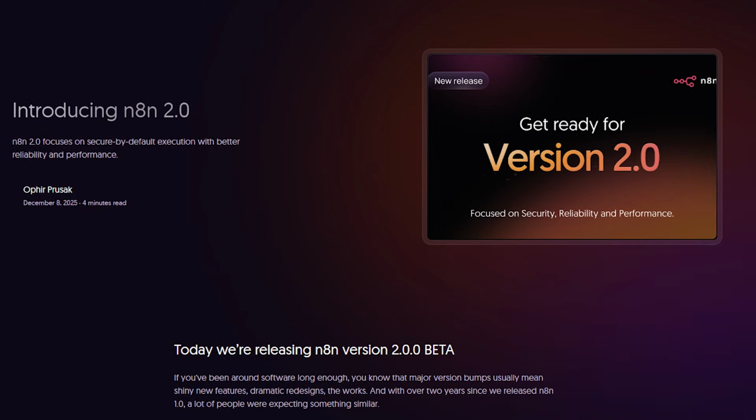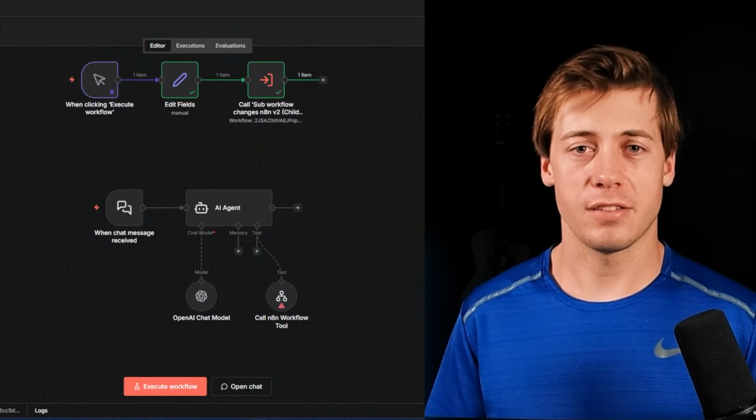So N8N just released version 2, and there's a few different breaking changes that you should be aware of. If you're using the code node with Python, you might want to update or check over your code. And if you're using any sort of executing sub workflows that involves the node, the tool, as well as the trigger. In today's video, what we're going to do is cover specifically the execute sub workflow.